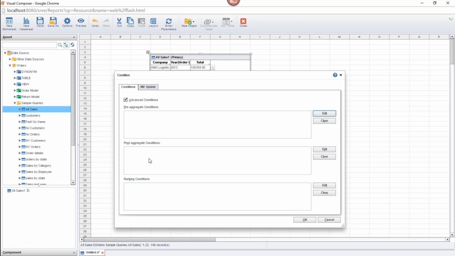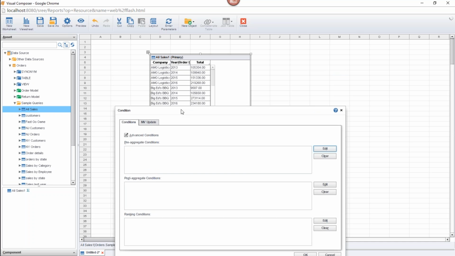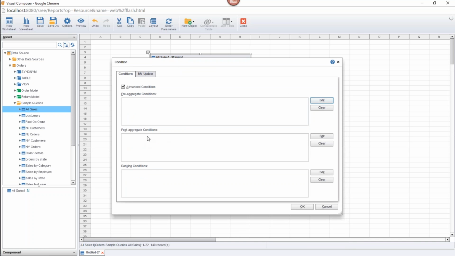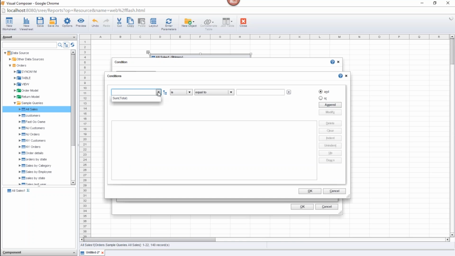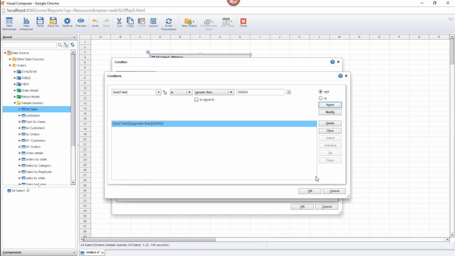For example, let's say that we want to return only the totals that exceed, let's say, 200,000. So what I would do in the post-aggregate conditions area is press the edit button, and then create a post-aggregate condition. You can see that because I have an aggregate defined, the aggregate is listed here. And so my post-aggregate condition is sum total is greater than, and then I would just enter 200,000 if I want that to be my condition, and append that, press OK.